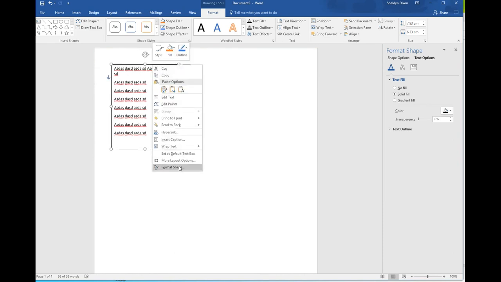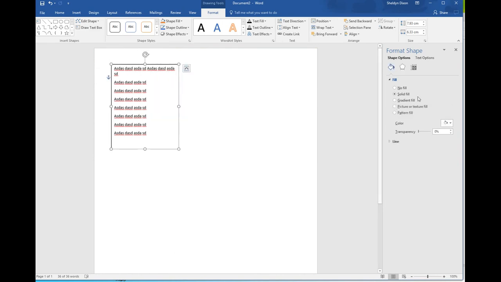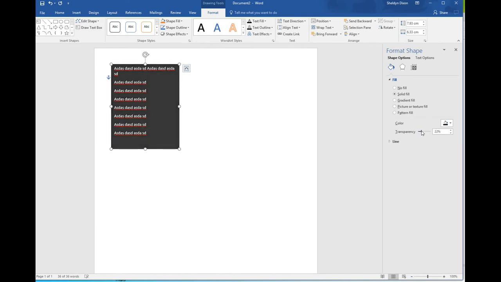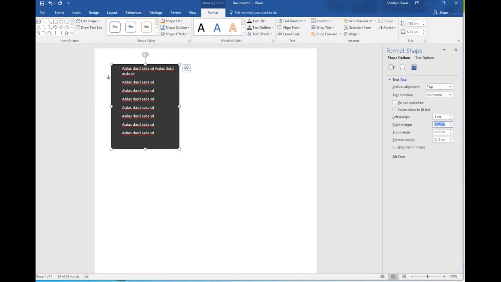Then I'll right click and go Format Shape. I want a solid fill. I want the background to be black. And I want some transparency. So I'll move up the transparency slider. Now I'm not happy with the margins, so I'll click on this Layout and Properties button and I'll increase the margin to 1 centimeter.